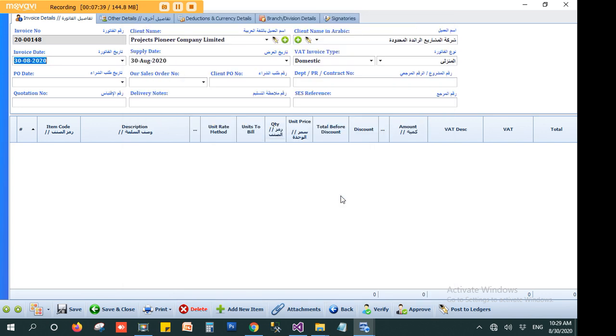Now the Projects Pioneer ledger has been created in your chart of accounts automatically. So if you don't want your sales team to prepare this one, you can also generate the debtors account or the client account and then give it to them. Okay, so it depends on what access they have.